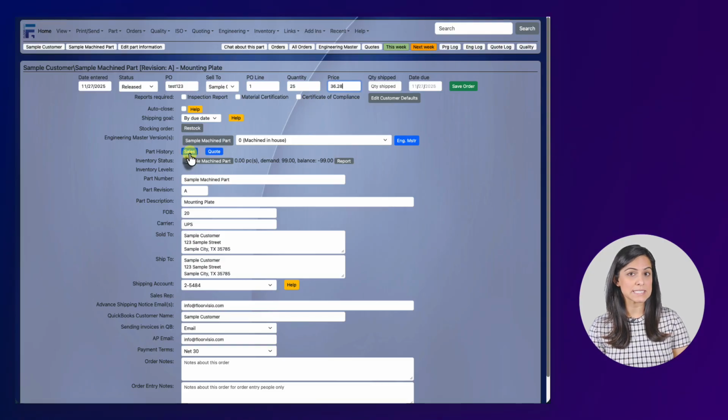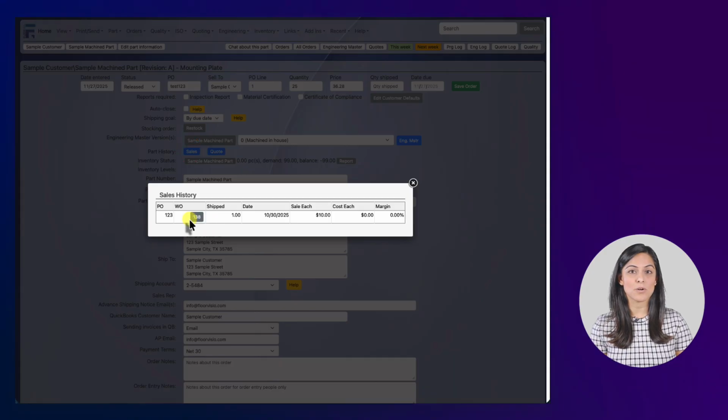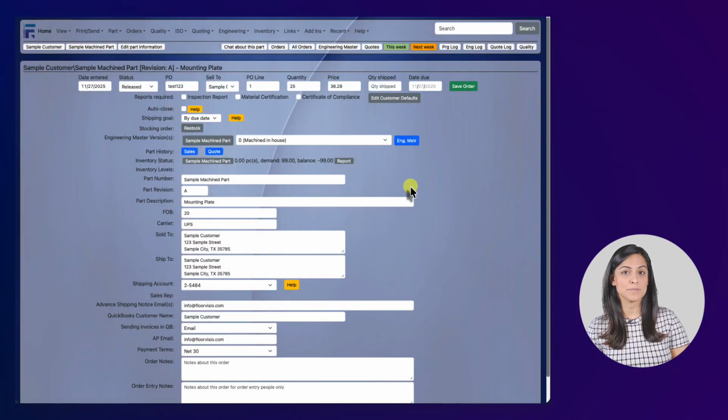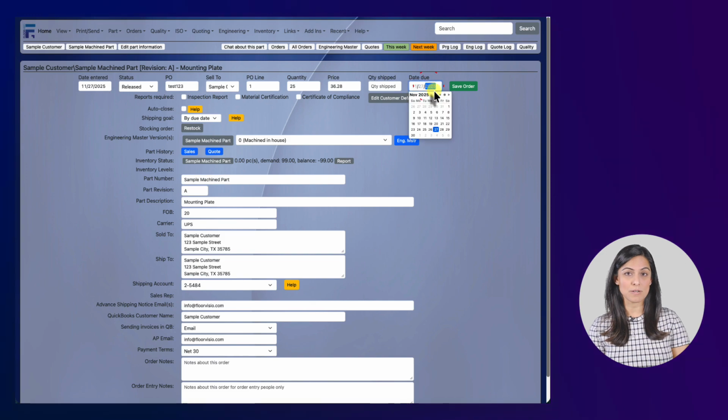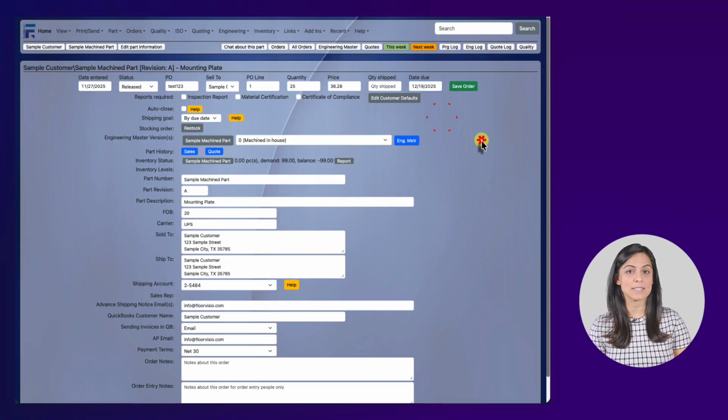We can also look at the sales history by clicking the Sales button. We will see that we sold it on work order 138. We've already shipped one. And what they sold for each. Ship quantities, how many have you shipped? And the due date is when the customer would like this order from their purchase order. This is the date they would like it to be delivered to them. In this example, we will choose December 19th.